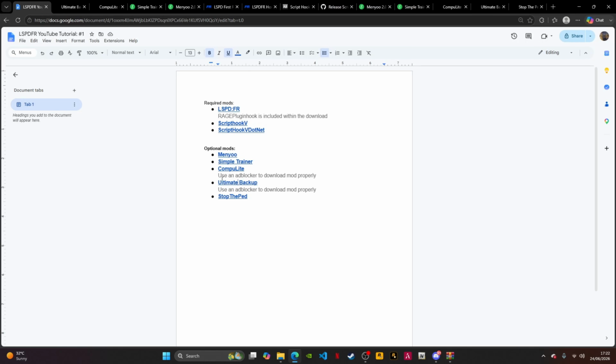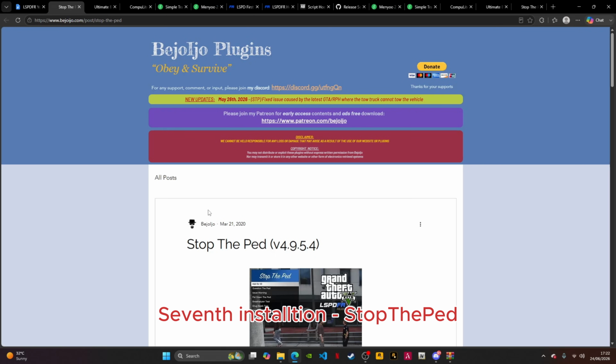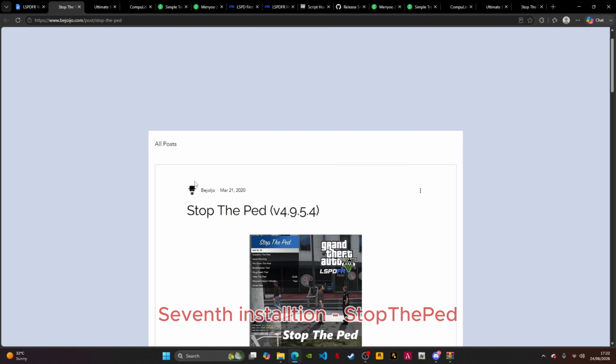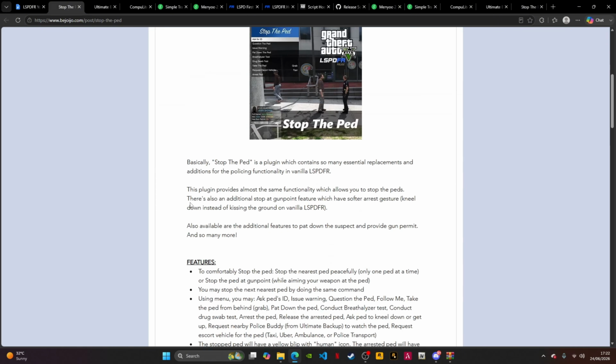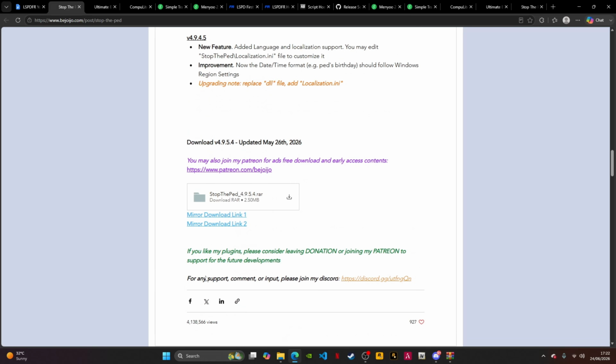But yeah, stop the pad, and this is our next mod that you can download. Again, make sure to use your ad blocker. Let's go all the way down and download it. Make sure to download the latest version on all of the mods.